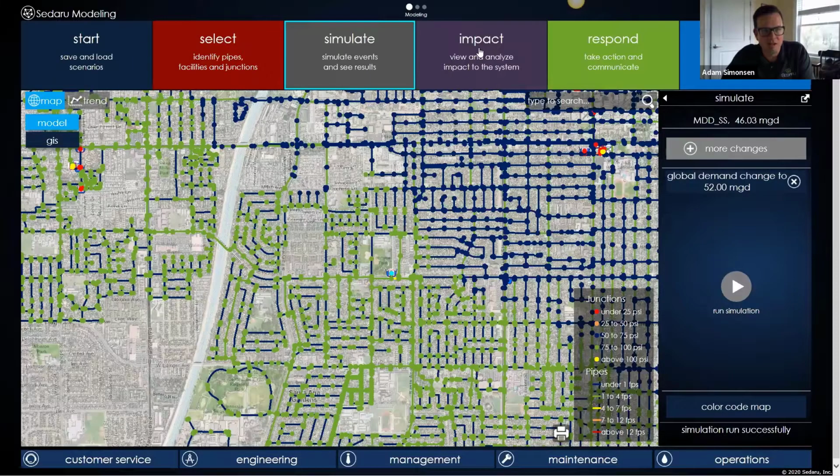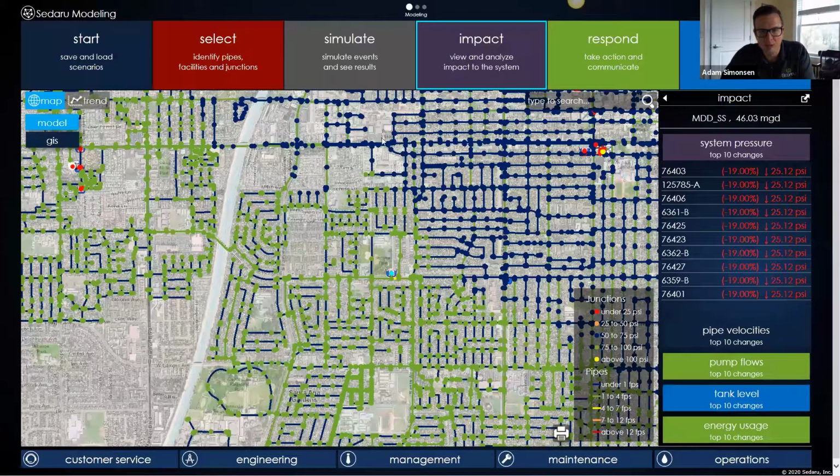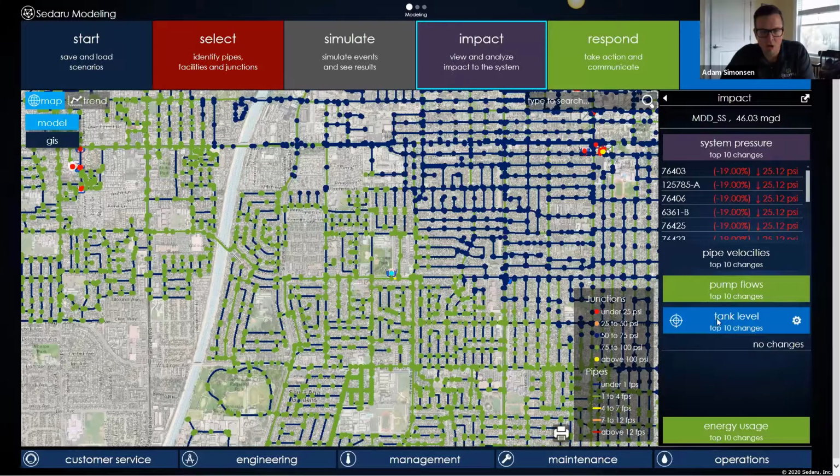If I want to drill into the details of that, I can come in a little bit farther here and I can see specific spots in my system and where the changes might look like for those spots. If we're in a steady state, I'm not going to see changes to tank level or energy usage, but you have that ability to run those kinds of calculations right from here.